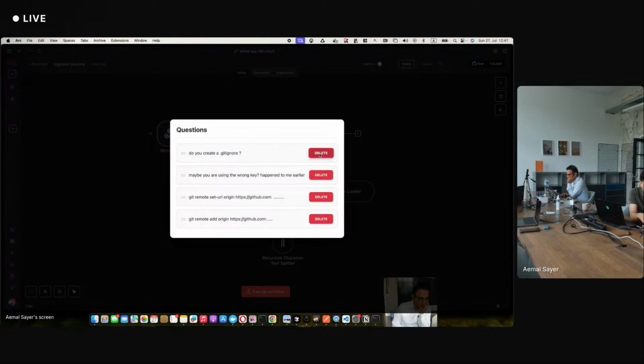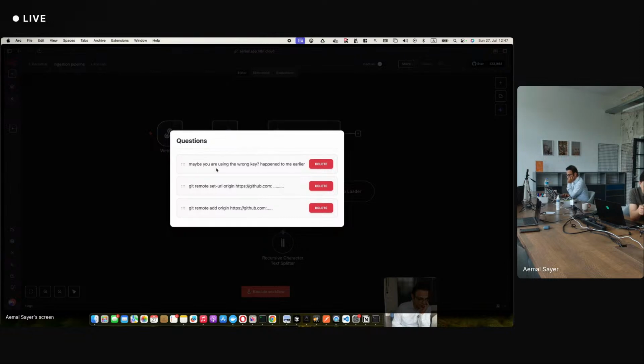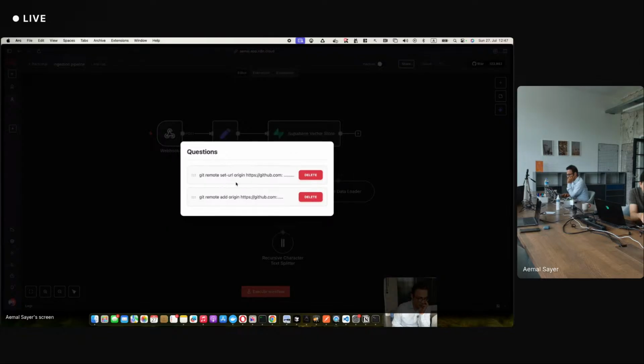Create a git ignore? Yes, we will. Maybe you are using the wrong key. That was resolved. It was a wrong key name, not a wrong key, in the config, not somewhere else. Git remote status. This was done. This was done.